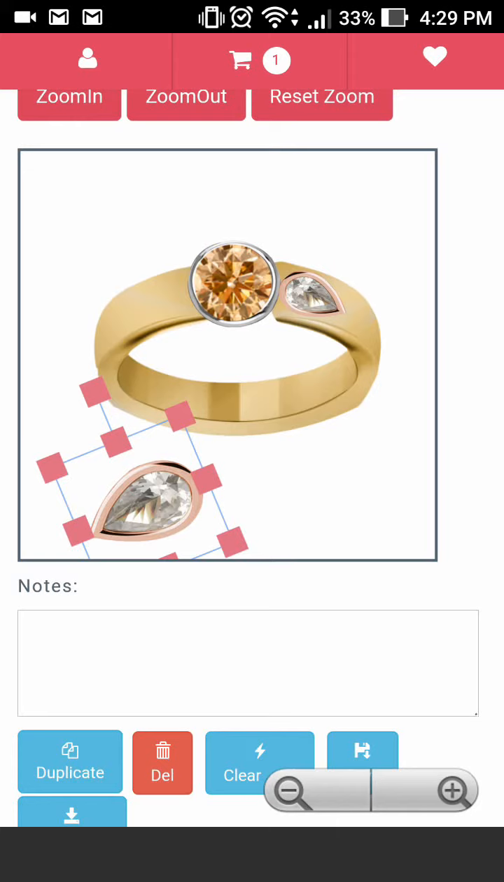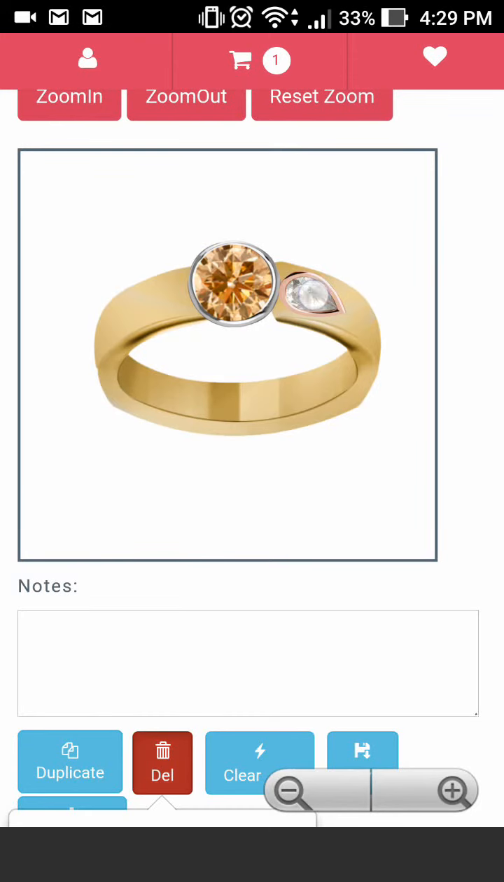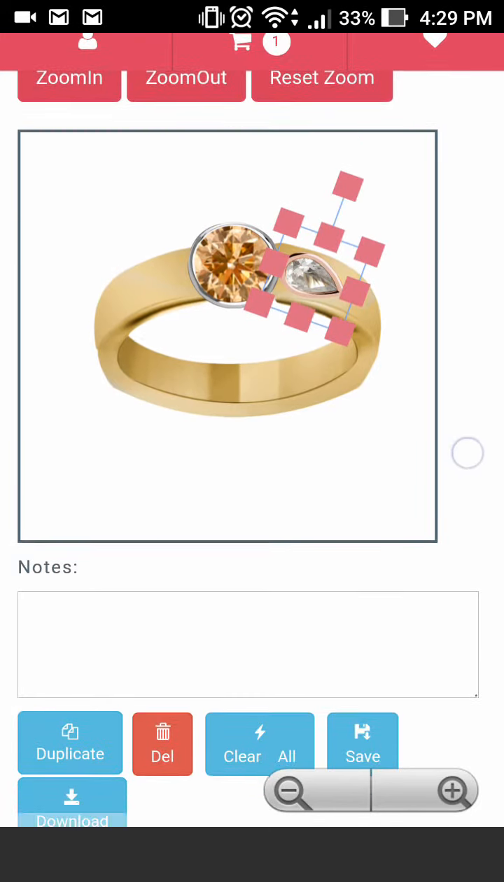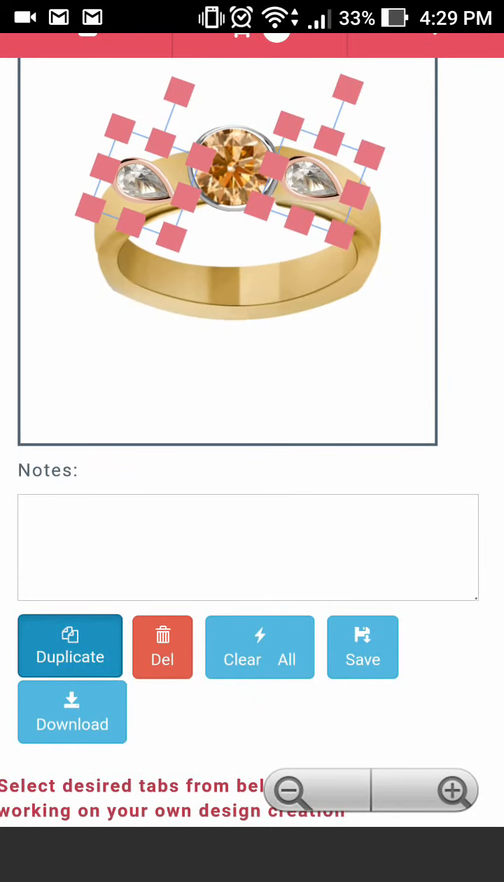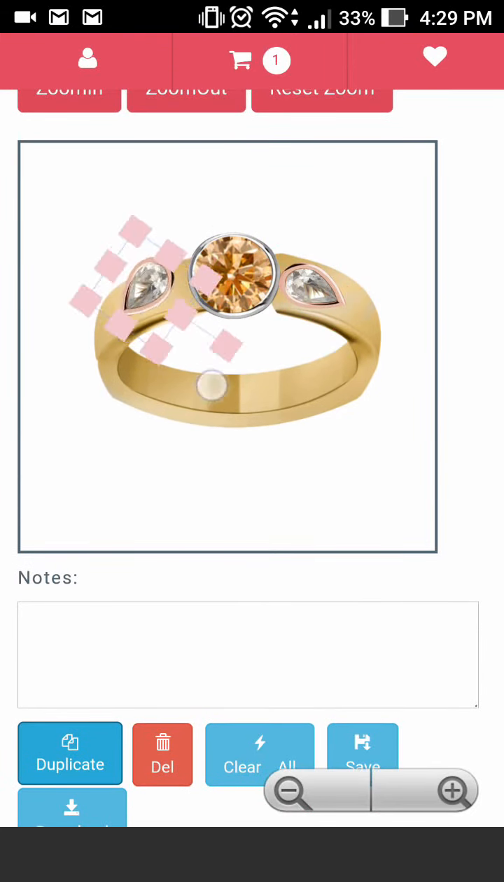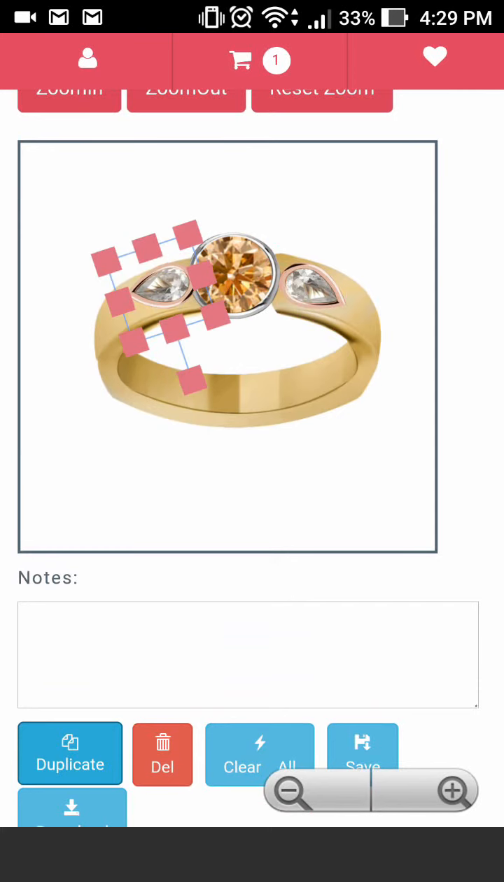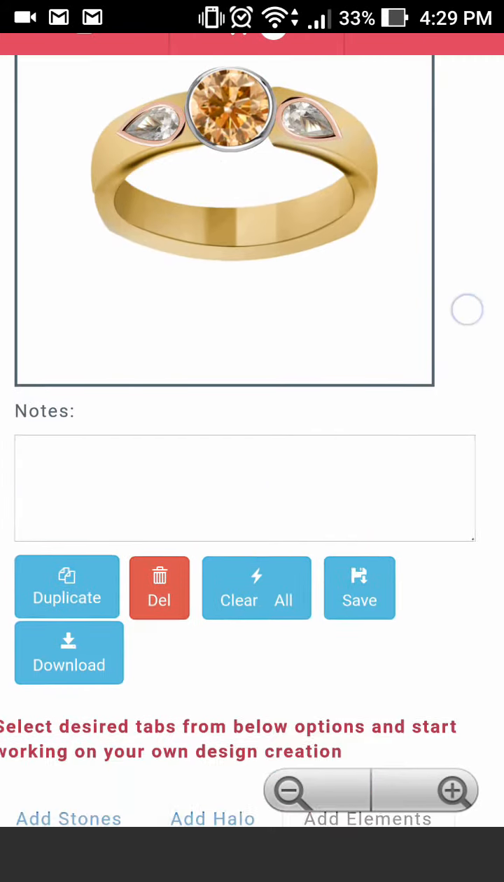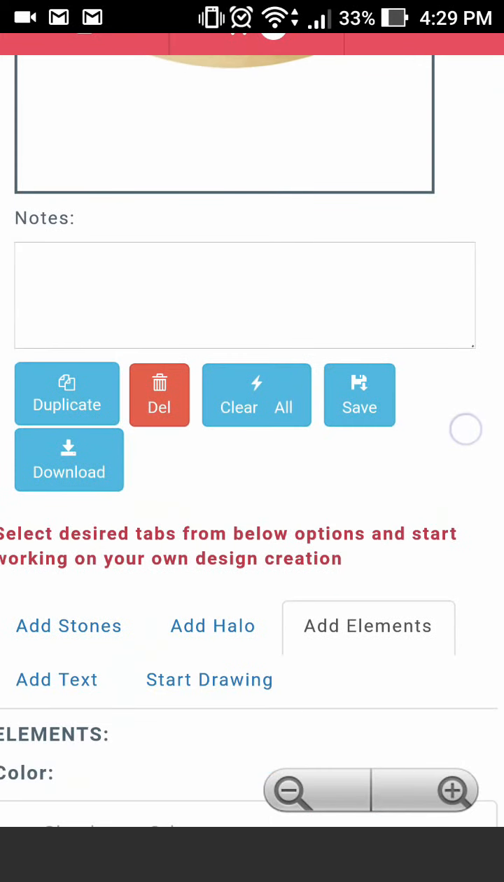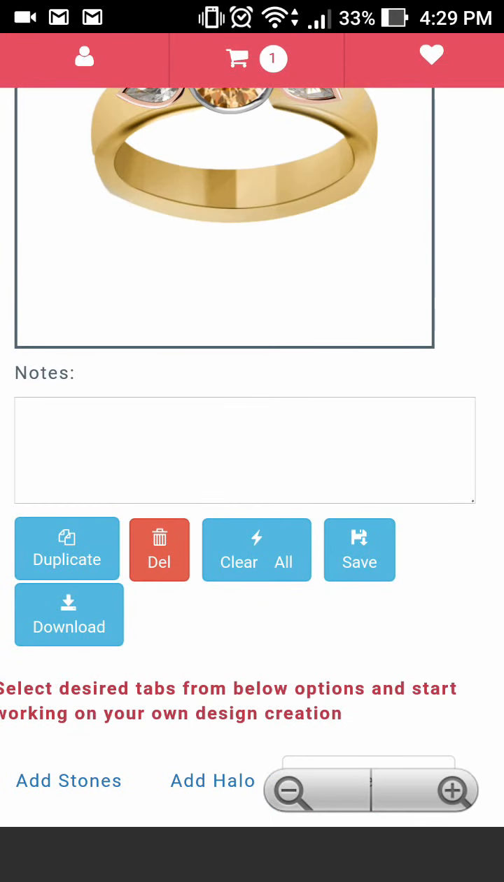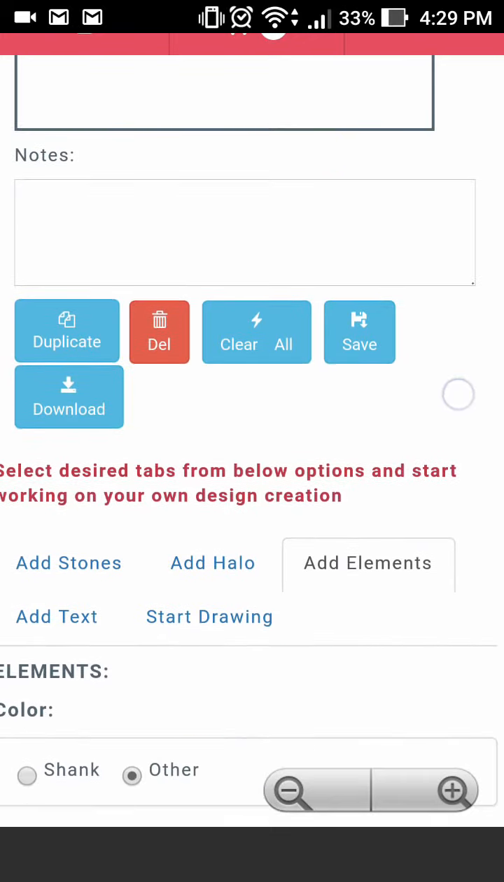And if we already have a size that is selected and shrunk, for example this pear shape, all we have to do is duplicate it and it's already sized for us. So now we have our design very close to where we want it to be. And now let's go ahead and add an engraving style on the inside of the band.